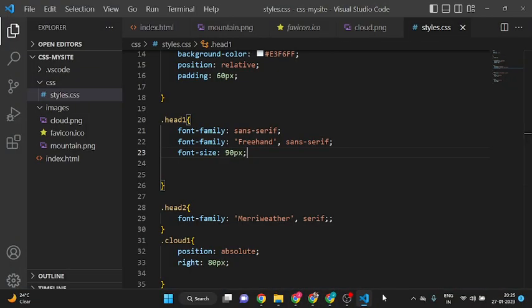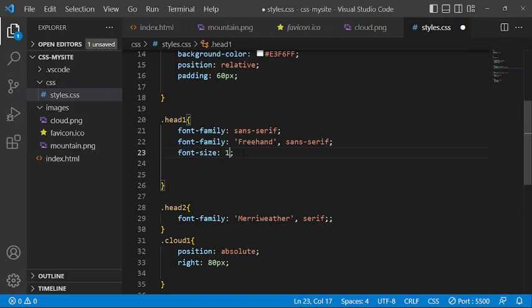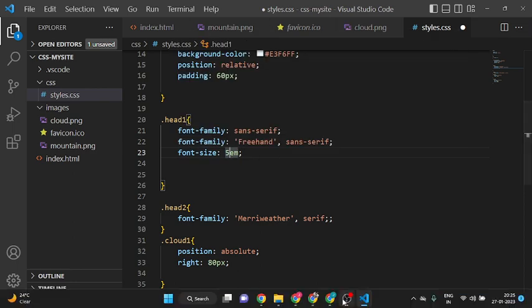Let me tell you. I'll write here 100% equal to 16 pixels. And 16 pixels is equal to 1 em. That means 1 em is also equal to 16 pixel. This em is also the same as percentage. Now in order to get 90 pixel, how many em should I give? 5 em. 5 into 16 is around 90. So it will be the same as percentage.